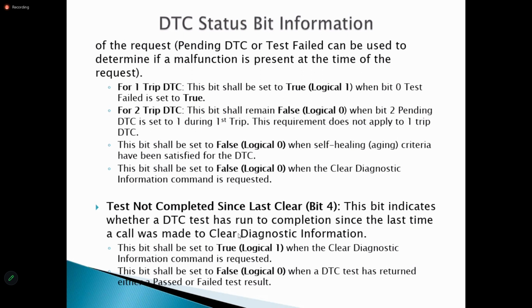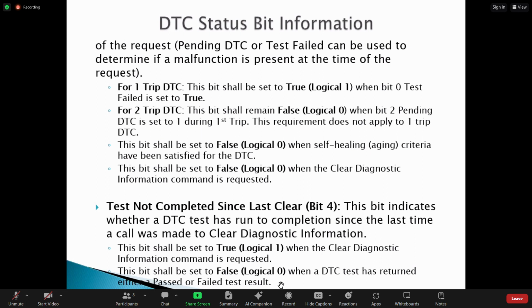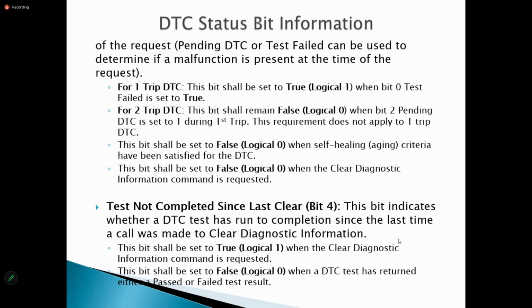Understood, guys? If the pending bit is set to true, it means the fault is there, but the fault is still not confirmed. And when the fault is confirmed, then pending DTC will be set to false and confirmed DTC will be set to true. Understood? Guys, what about others? Have you understood this? Yes, sir.